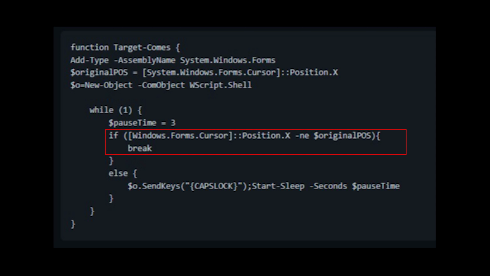Now, using an if statement, we will check the current position of the target's cursor. If it does not equal the original position, aka a mouse movement was detected, we will break out of our loop and execute the next segment of code. Else, otherwise, if the cursor is still in the same position, we'll use the O variable to call SendKeys and press the Caps Lock button. This serves two functions. One, it will stop their screen from sleeping, and two, the Caps Lock light will blink every indicated number of seconds.